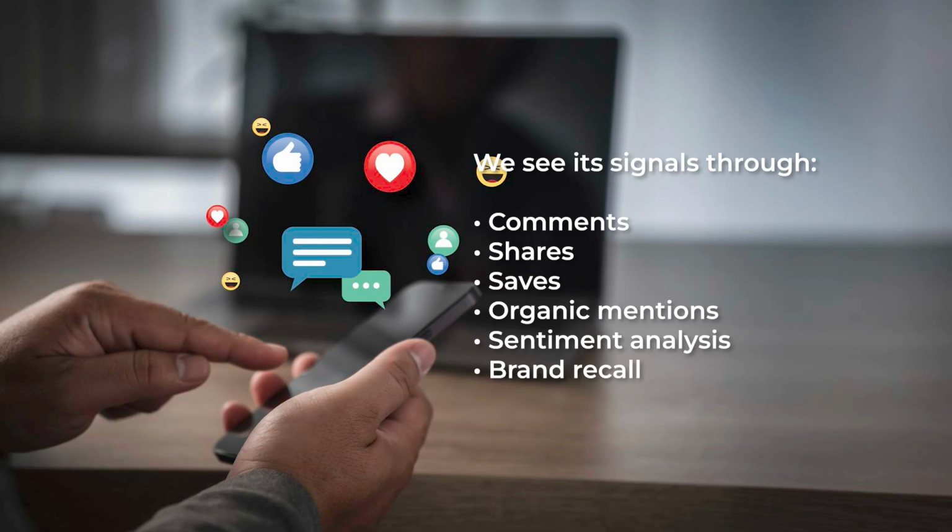Or if we like something, we share it forward. If we like it even better, we save it. Or we do just a mention. We can do sentiment analysis. And finally, we can do a brand recall.